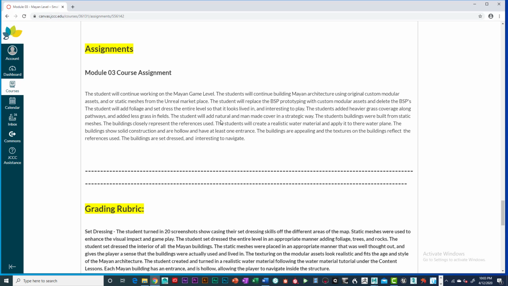The student will add natural and man-made cover in a strategic way. We've talked about cover before, so I think you understand that. The students' buildings were built from static meshes. Yes, you have to have static meshes for the buildings. The buildings closely represent the references used. Of course, you're using the references that you had in your mood boards, so use those.